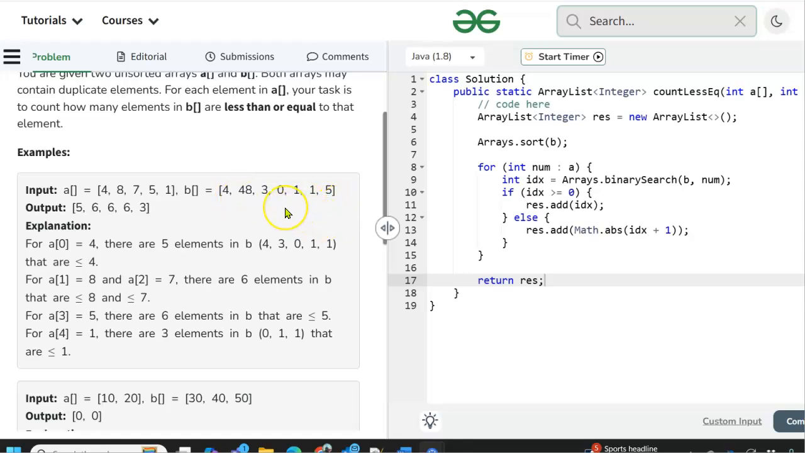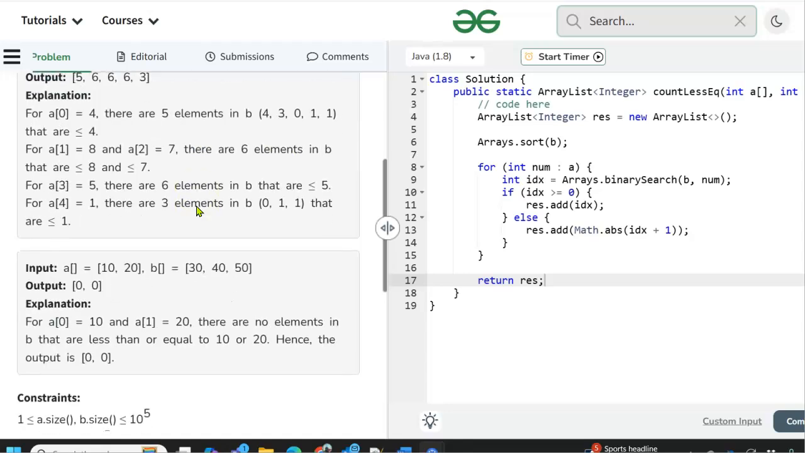6 of these elements are less than or equal to those elements. For 5, there are also 6 elements that are less than or equal to 5. For 1, there are 3 elements less than or equal to 1: 0, 1, 1. So that all goes into the output.